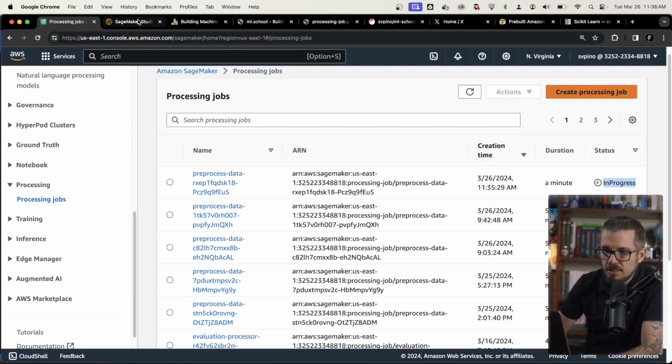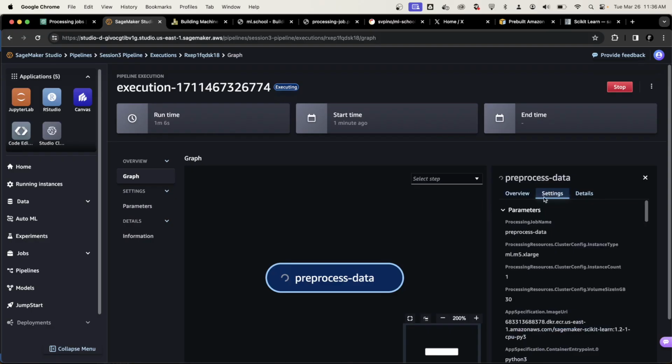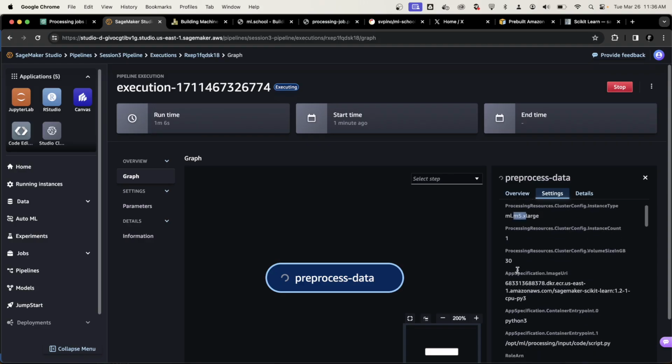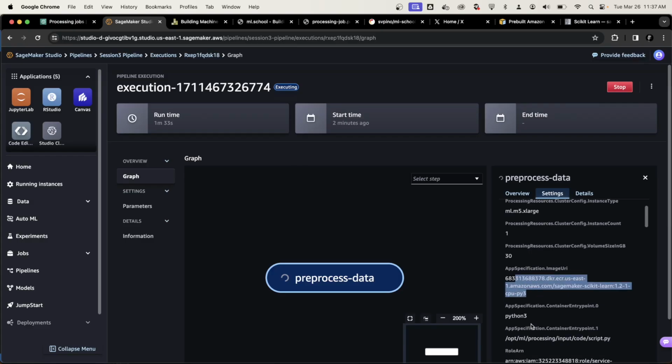While that finishes, let's click here and you can see all of the data related to this preprocess job right here in the SageMaker view. For example, if I go to settings, you're going to see this is running on an ml.m5.xlarge computer. What else do we have here? We know that it has 30 gigabytes of hard drive. We can change that in code. If you need less than 30 gigabytes, you don't need to use 30. You can use 5 or whatever. Here is the image that we're using to run this.